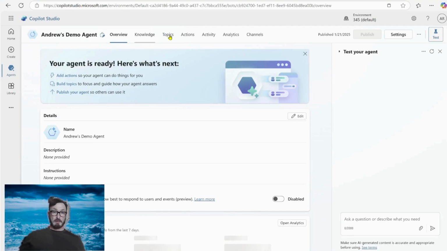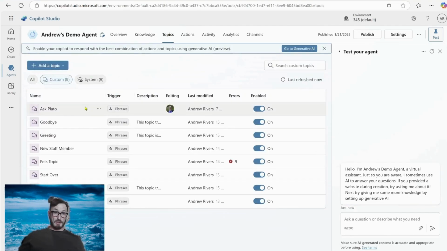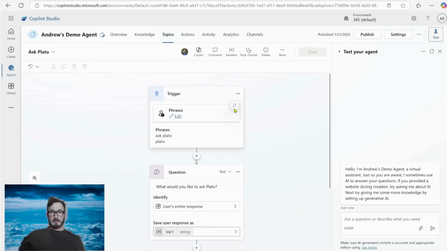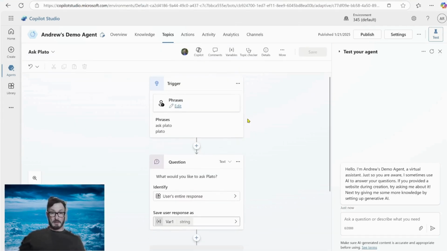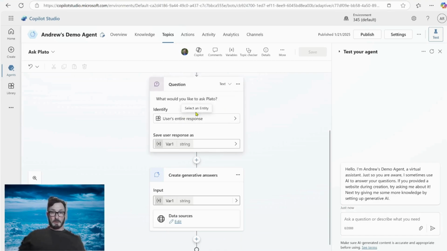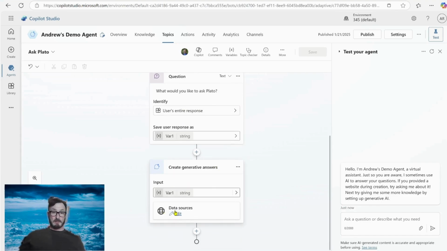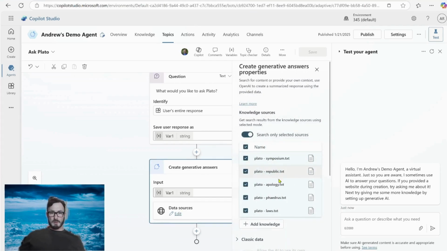What I can do here is create topics, and I've created a topic called Ask Plato. Within that, there's a trigger phrase, so I can just say "ask Plato" to the Copilot, and then it will ask me what I'd like to ask. I can then generate an answer. I can specify the data that I want. I can say only use this knowledge.